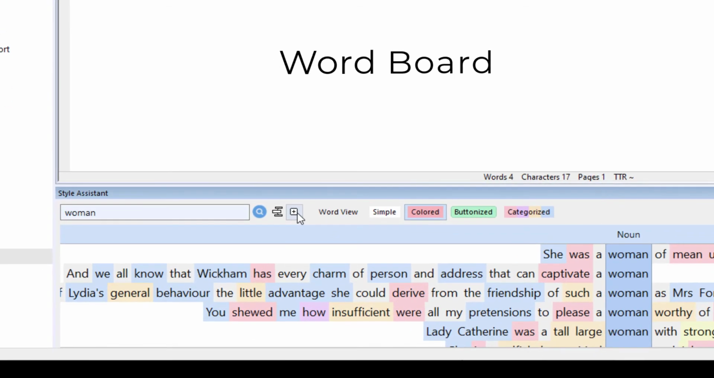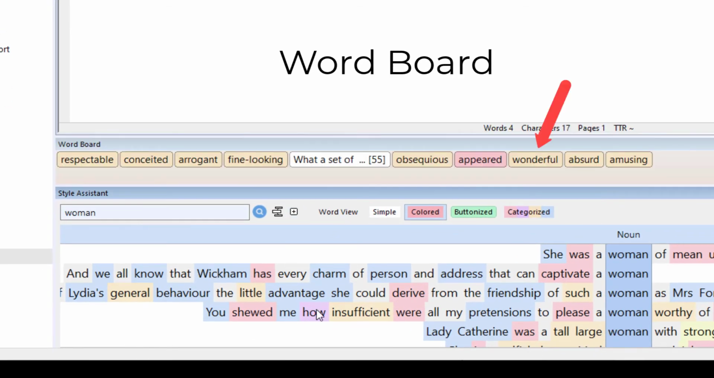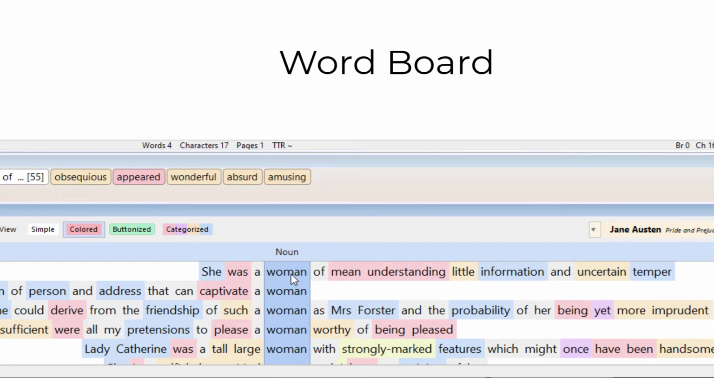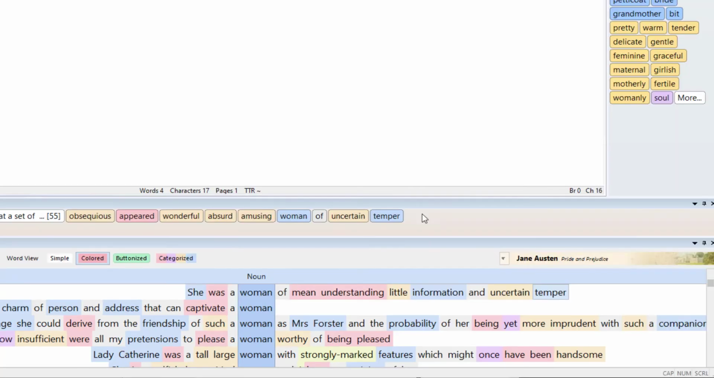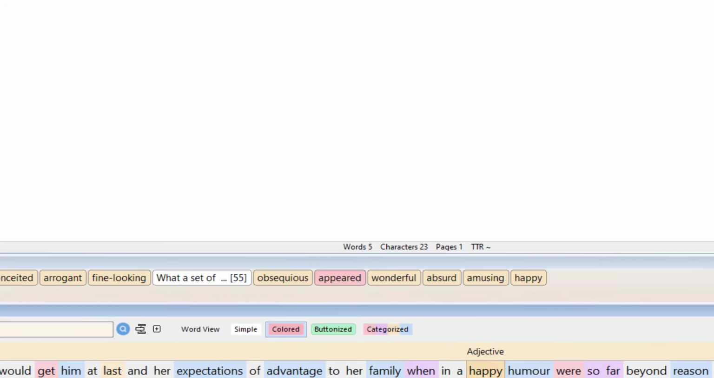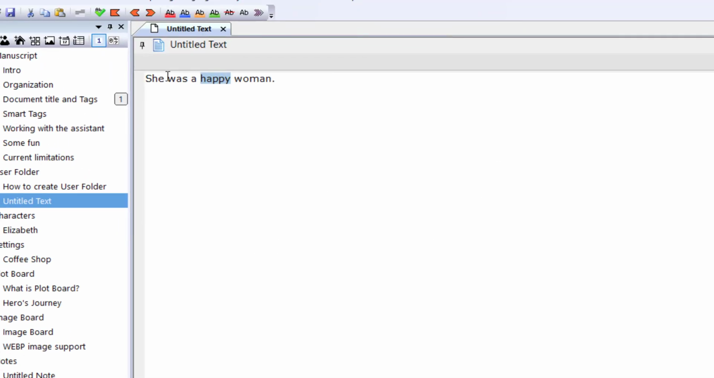To save interesting words, you can use Wordboard. Wordboard is like a permanent clipboard for words, phrases, or whole sentences. Clicking on any word in the assistant will add it to the word board. To delete a word, click on it and press delete or drag it beyond the last word. Double-clicking the word in the assistant or in the word board will add it to the editor.